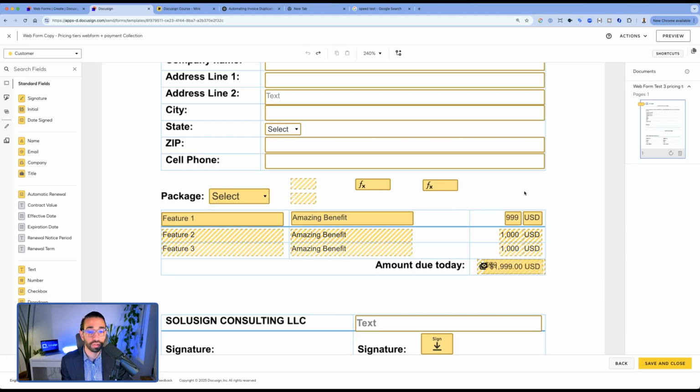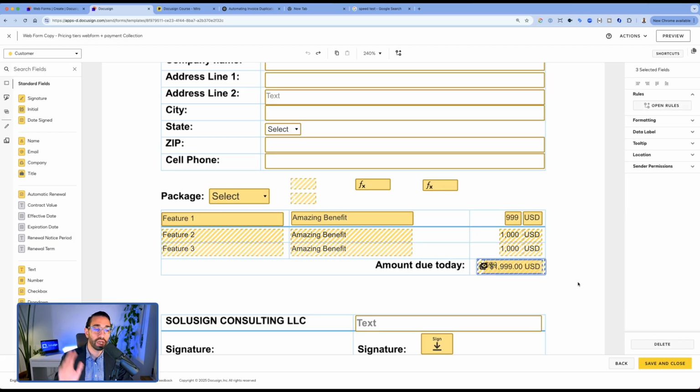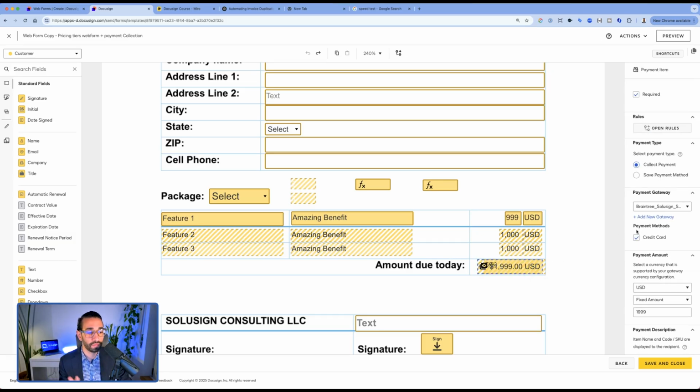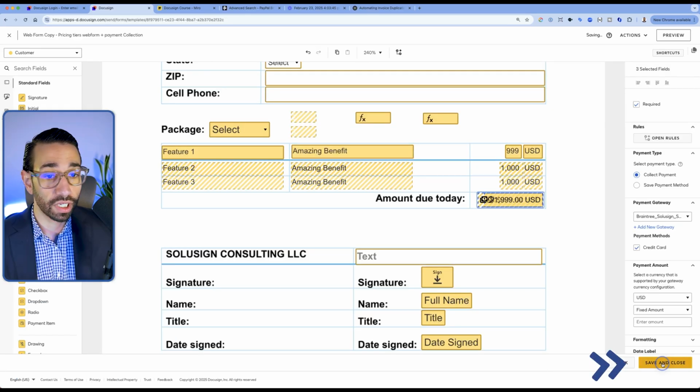So you can also do a formula field and the formula will just determine how much to charge based on the inputs. But for now, we're going to go ahead with this demo based on a fixed amount. So an amount that we've hard-coded in the template. And you click on Save and Close.